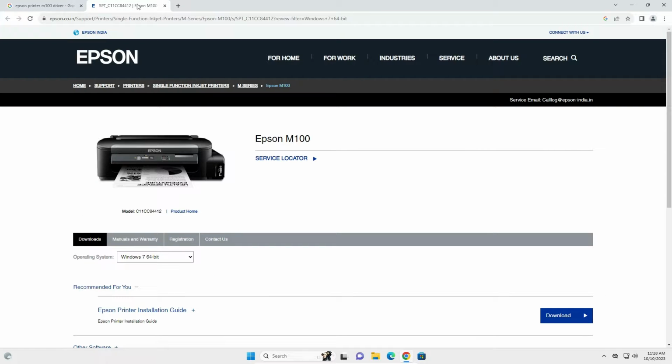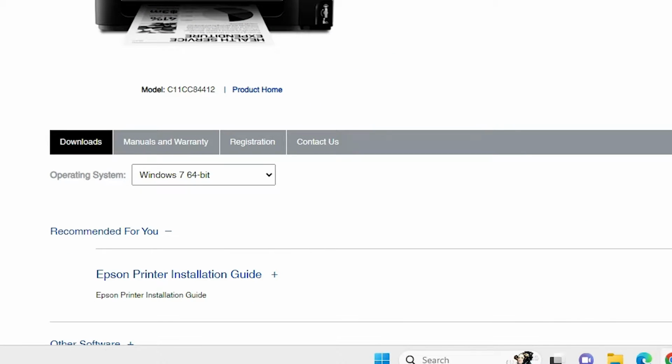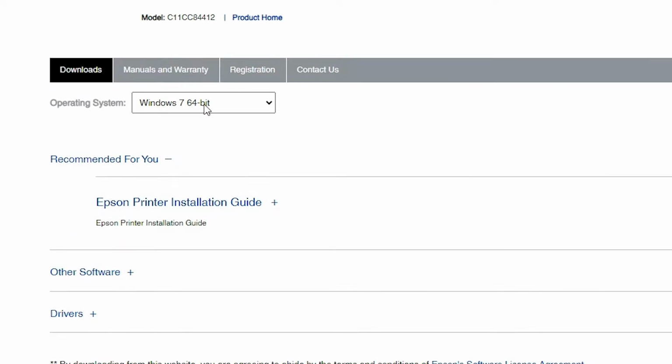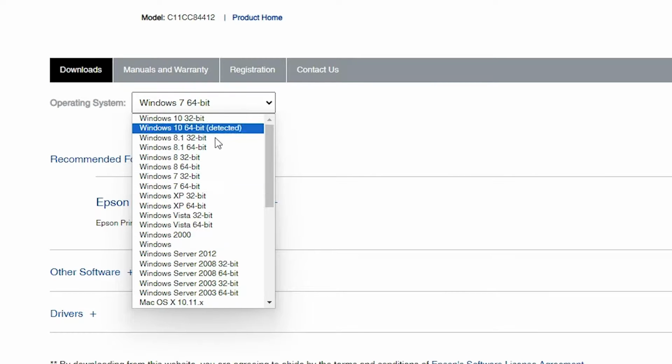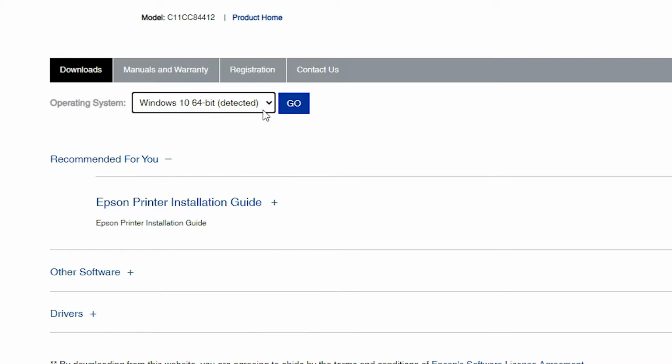This website automatically detects your operating system, but in this case Windows 11 drivers are not available on this site, so it's redirected to another operating system. Here we find operating system. Here go to Windows 10 64-bit. Windows 11 is always 64-bit, so go to Windows 10 64-bit and click on Go.